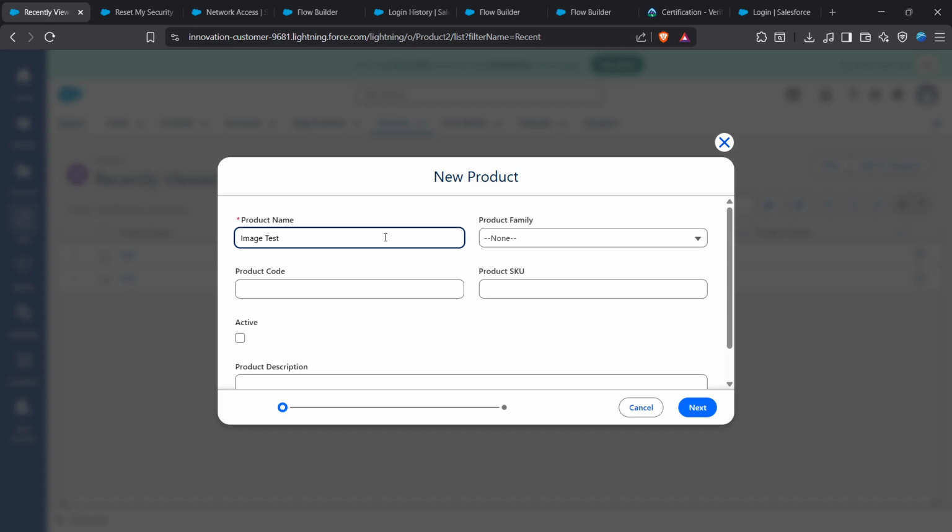Begin with a clear product name that your team and customers will recognize. If your company uses internal tracking, add a product code to keep everything consistent across systems. Set the product to active so it's available for use in opportunities and quotes. If you're not ready for it to be used yet, you can leave it inactive and activate it later.